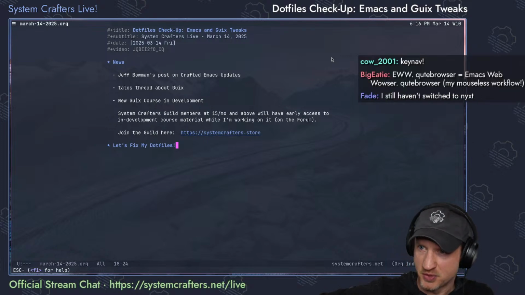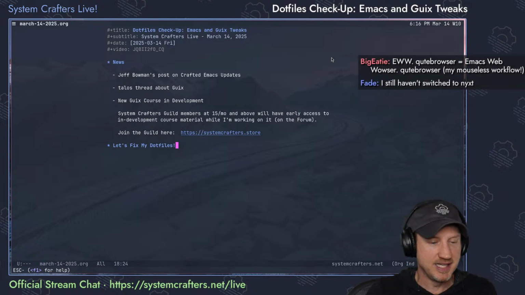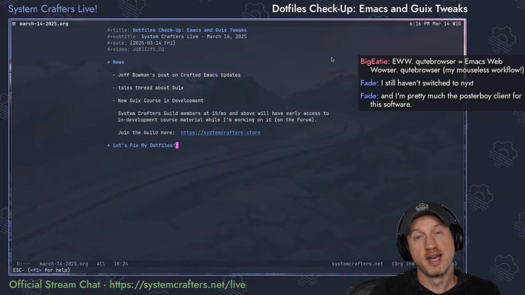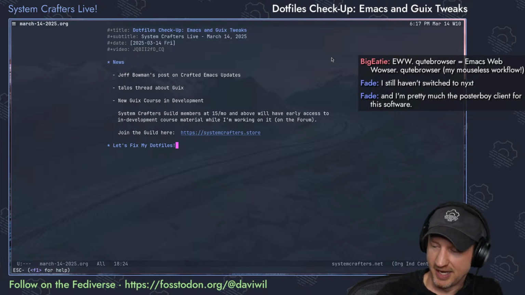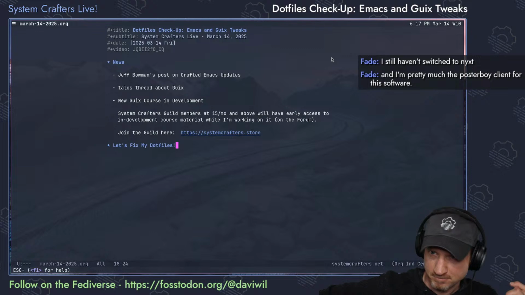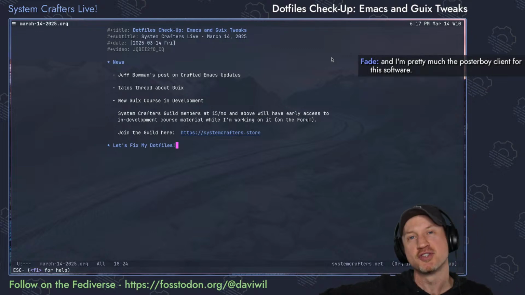Dave says I still haven't switched to Nyxt. Yeah, I would love to use Nyxt. Obviously it's a Lisp configured and extended web browser and it's keyboard controlled, and it basically seems like Emacs, but yeah, if it doesn't really work so smoothly, then... it says, I'm pretty much the poster boy client for the software. Yeah, well, maybe you should just jump in there and help them out, man.